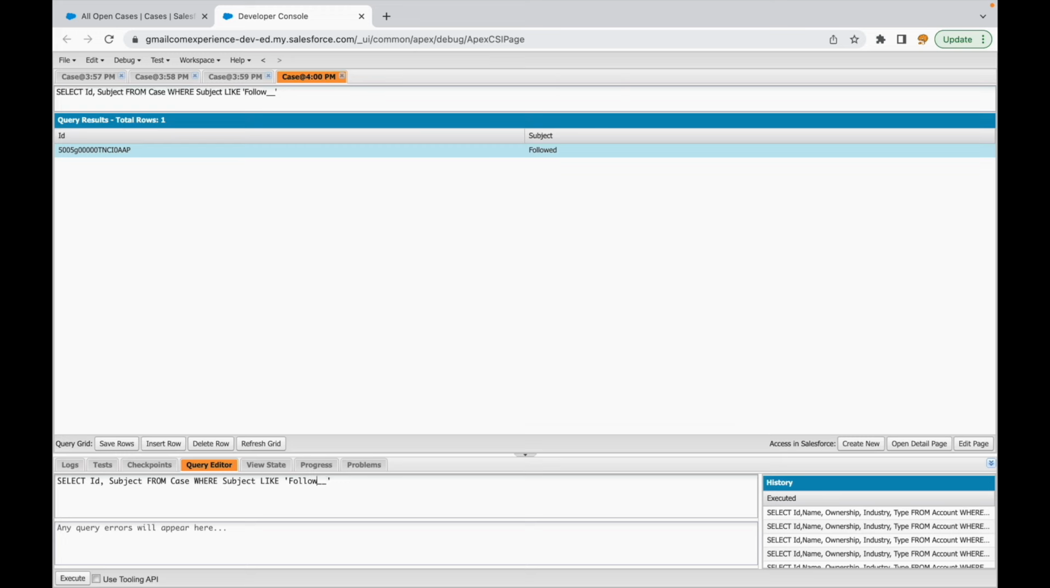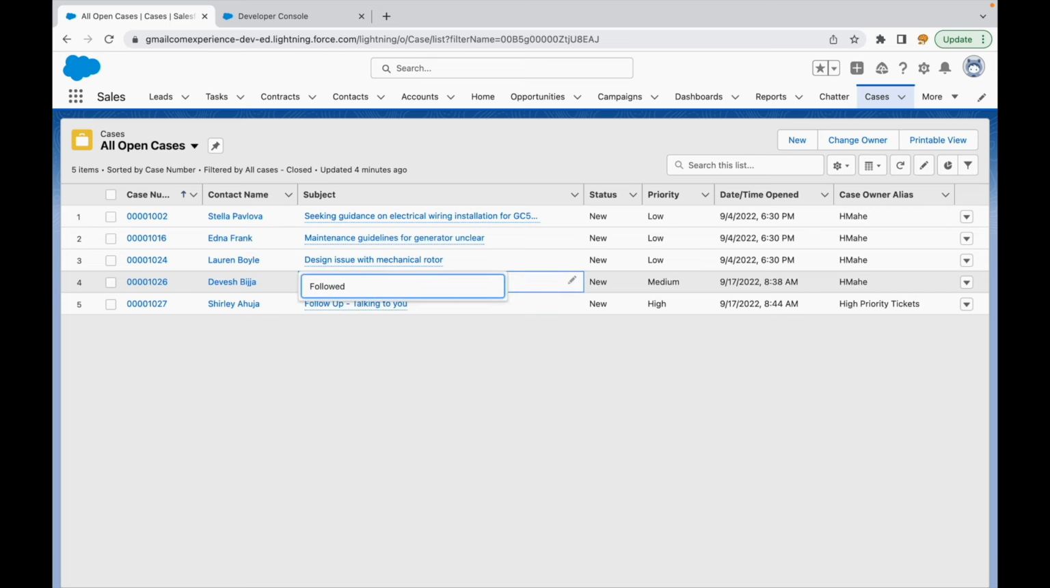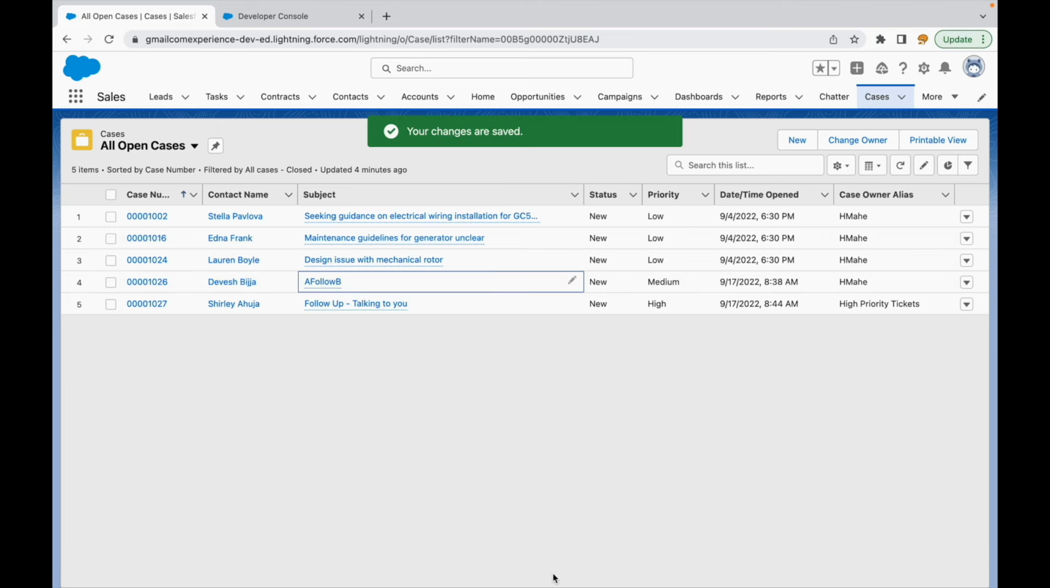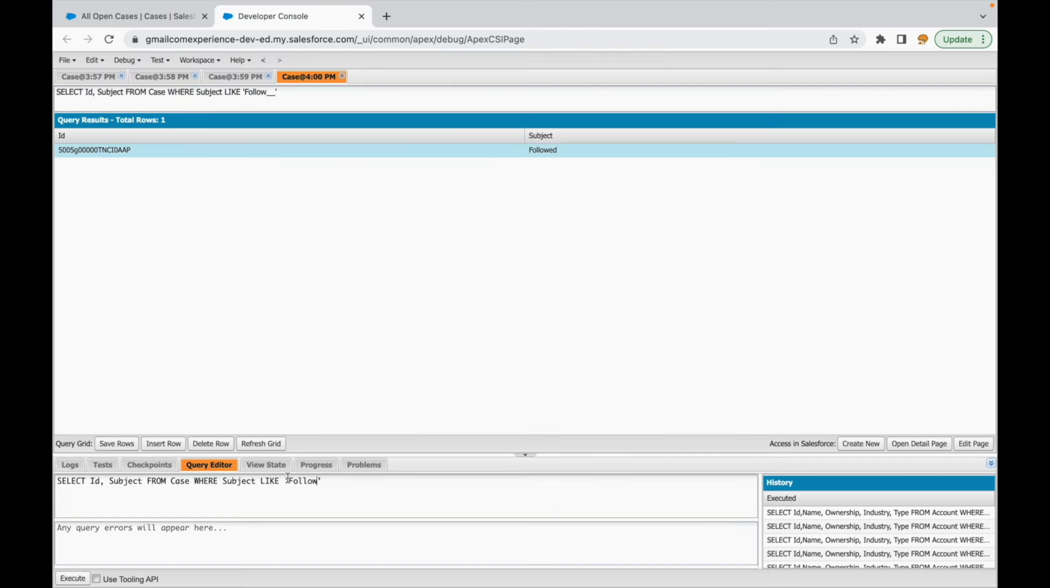Now what if I told you that the case should have the keyword follow in it, but it should have only one alphabet before the keyword follow and one alphabet after it? Let's say I put A here and I put B here, and this is what I'm seeking. It might start with it, it might end with it, but it should have one character before and one character after. How do you figure it out? You say one underscore at the start, follow, and then one underscore at the end. If I execute, this gives me A follow B. It matches the exact number of characters.